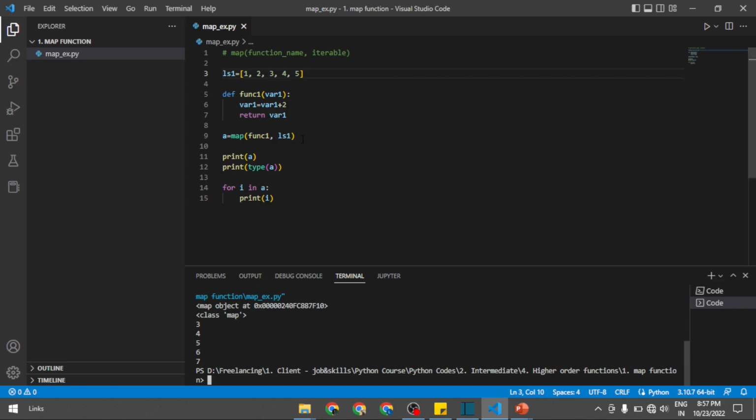Hence everything will be stored in the variable a. The variable a will be a map object, because a is processing the map function on func1 and ls1. So the output will be in terms of a map object. Hence when you print the variable a, you get the value as a map object. In order to get the type of a variable, you can use type of a. So it is clearly mentioned that it's a map object, and the type will also be map.